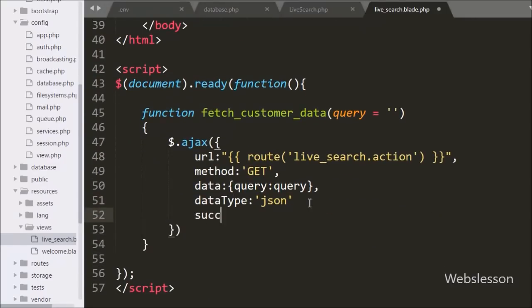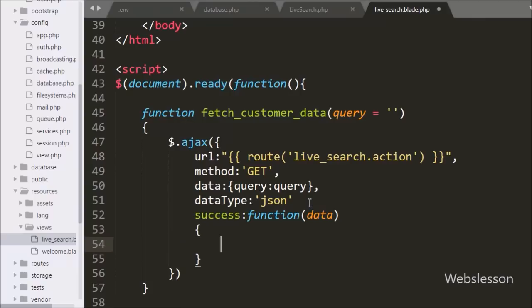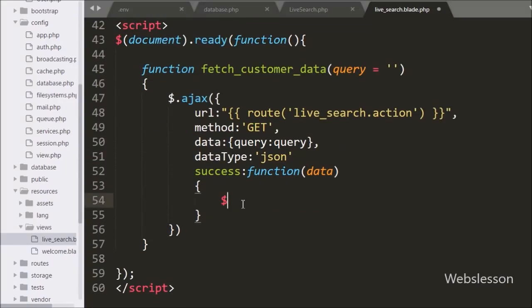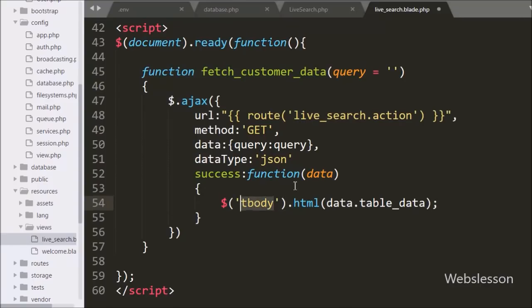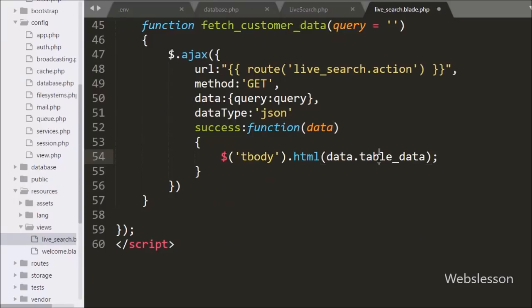Lastly we write the success callback function. This function is called if the request completes successfully, and it will receive data from the server. Under this function we write $ with the tbody tag with the html method, and under this we write data.table_data variable. This code will display customer data on the web page in HTML table format.